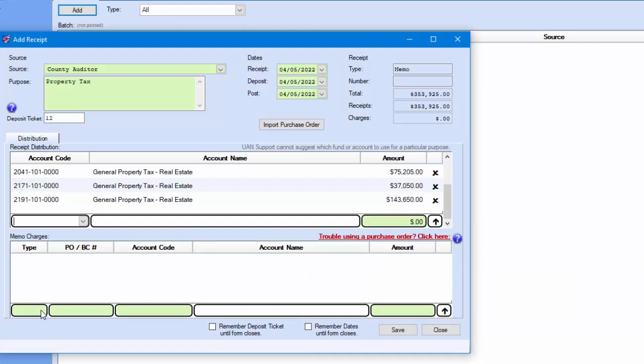Well, that looks a little bit different. First, you have to choose the type. Your choices for type are going to be purchase order, blanket certificate, or direct. In this case, we don't have any purchase orders open for the county auditor, but we do have a blanket certificate.